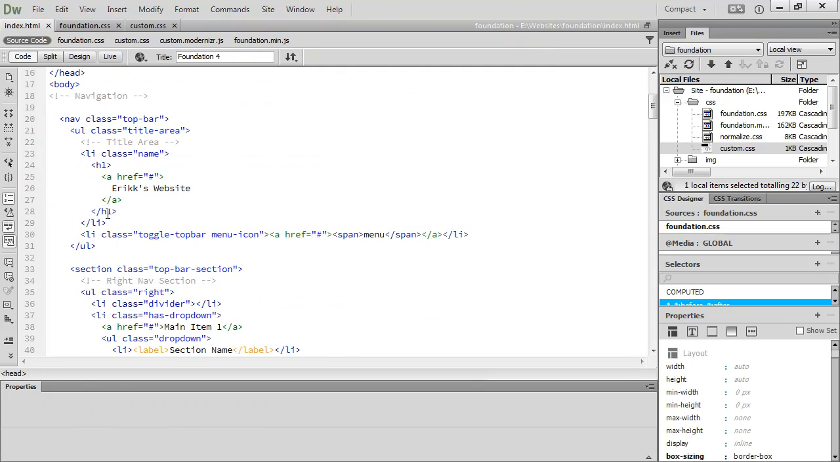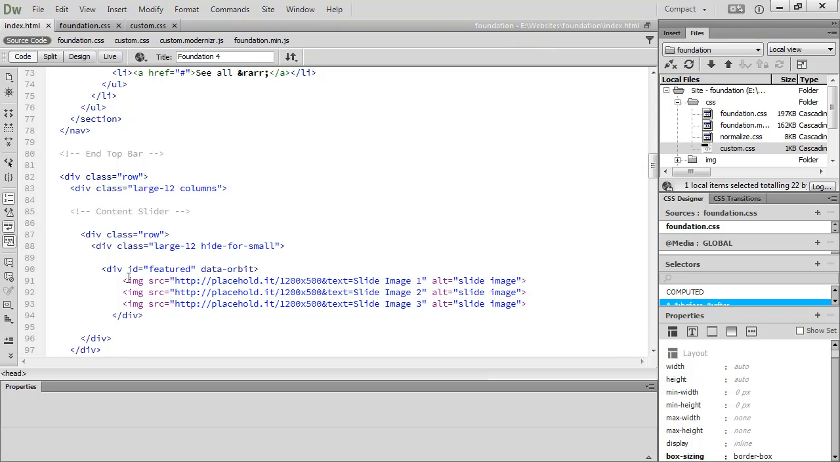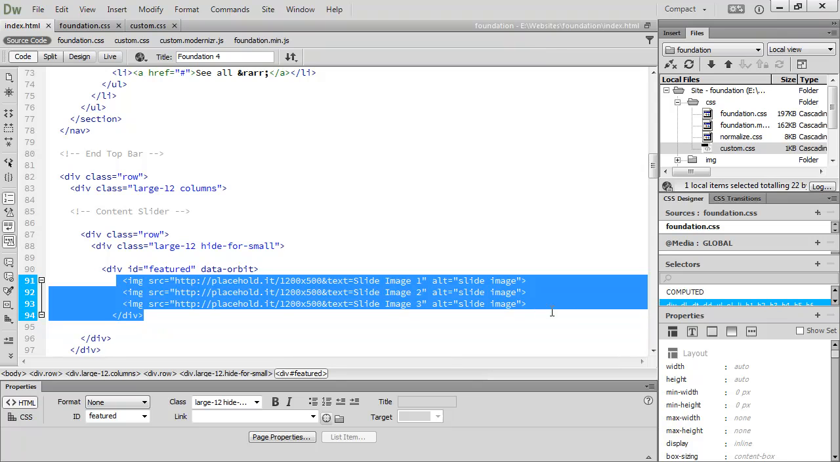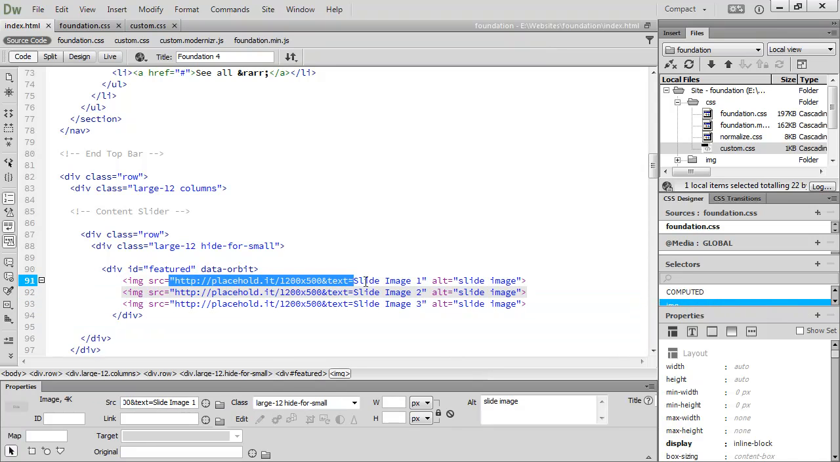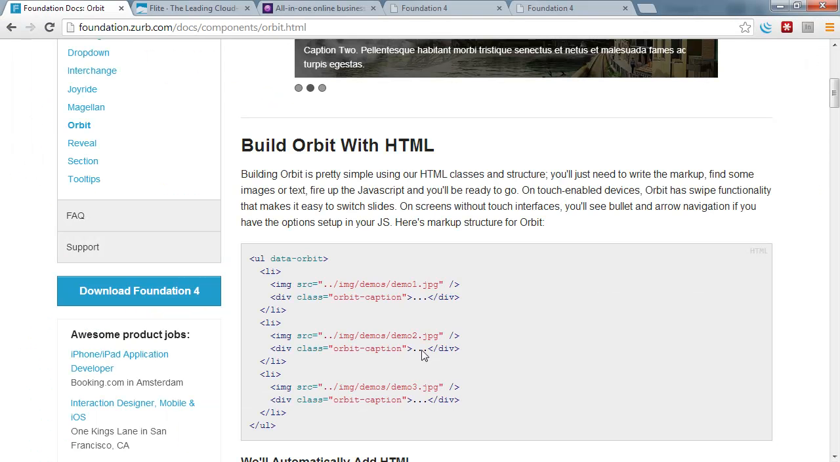For example, I'm going to go into here and I'll look for that Orbit slider, and here it is, and here are the 3 images that it's pointing to. So if I wanted to use my own images, I would just replace these links with my own links and then give it a custom title and alternate text. So again, I hope this helps you maybe get started on your portfolio design.